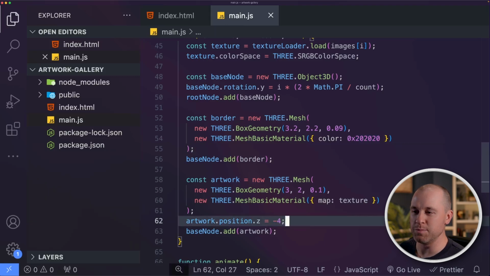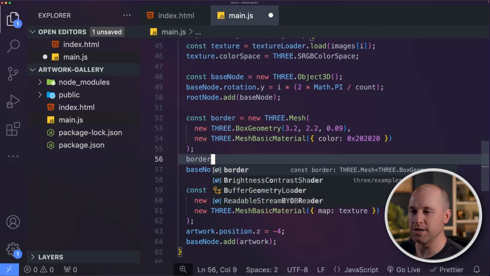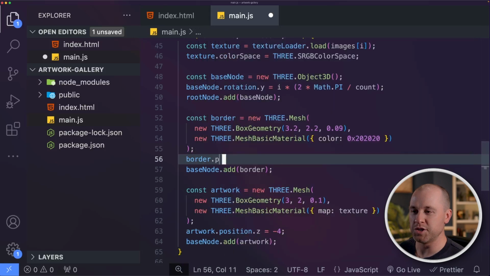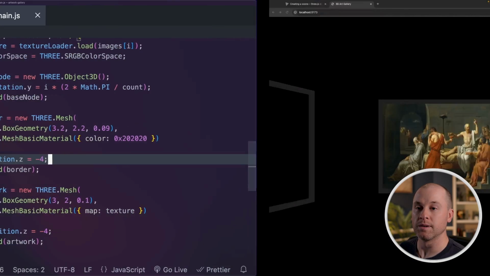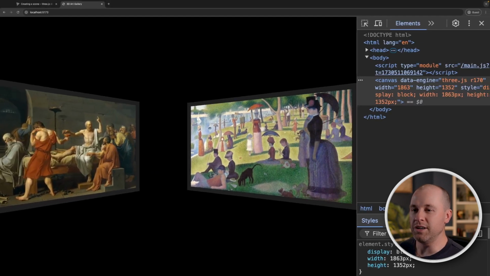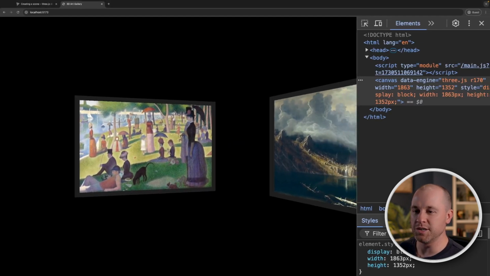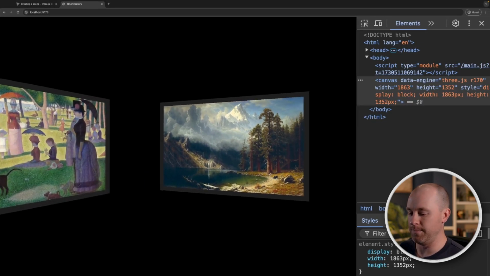Oh, I forgot to set the position on that. So that's probably the issue there. We want this position right at the same position as our artwork. So there, now we have a little black border around our images, just adds a little bit more polish there.